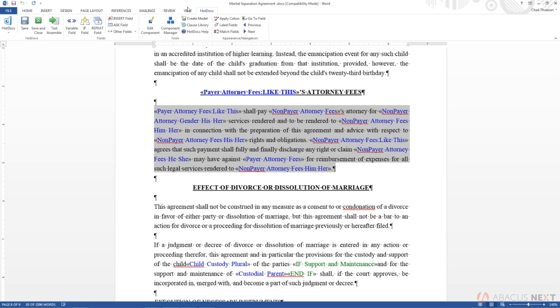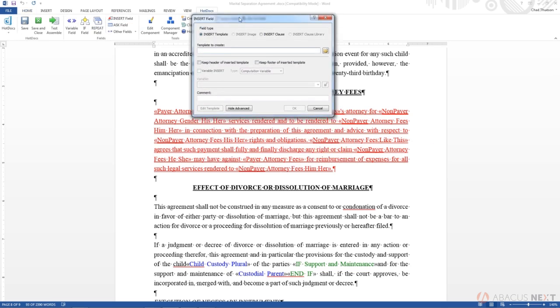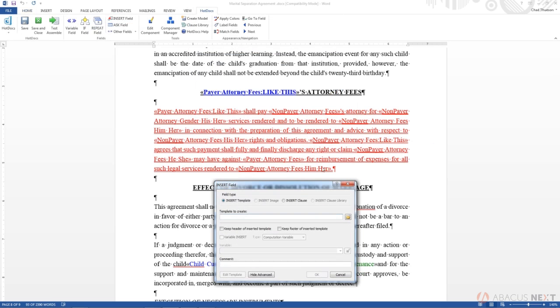Then I'm going to go up to the HotDocs ribbon and click on this Insert Field button. HotDocs is going to create a new template with this language in it, and it's going to replace this text in the separation agreement template with what we call an insert field. The first task is to name the template I'm creating with this language. Since this is language pertaining to attorney's fees, I might call it attorney's fees or just attorney fees.